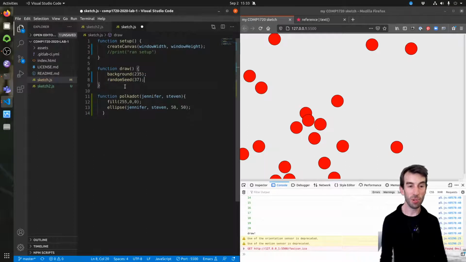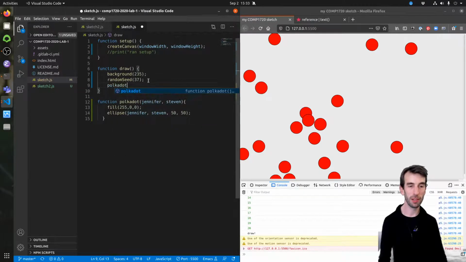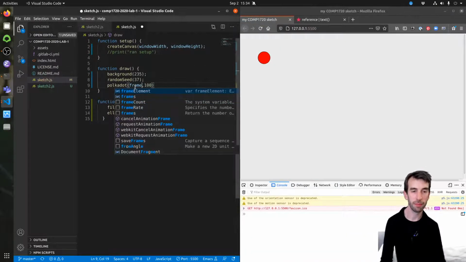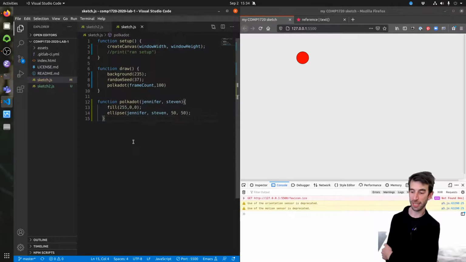Why don't we make a moving polka dot? So we'll just get our existing polka dot. So, frame count. Here's our first moving polka dot. This is a pretty easy moving polka dot.